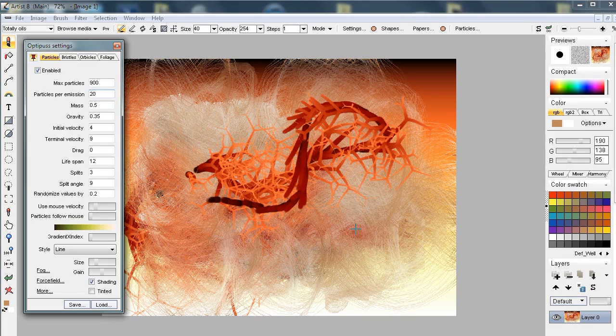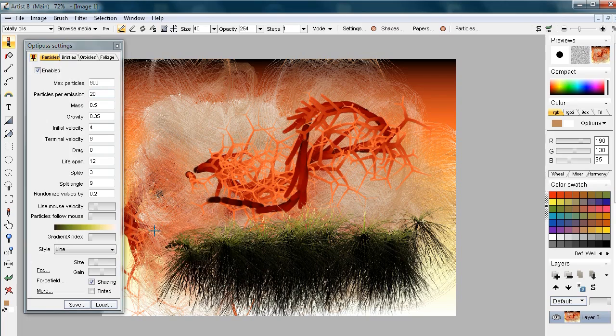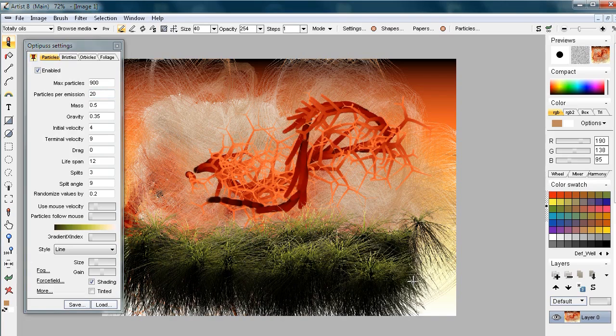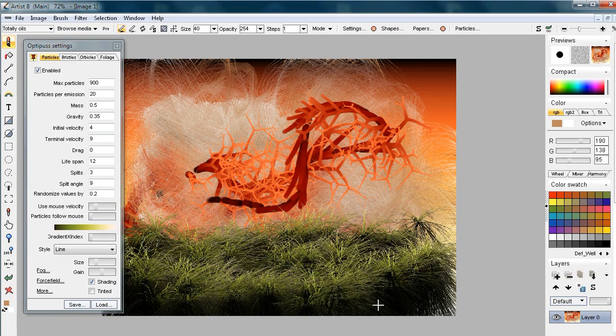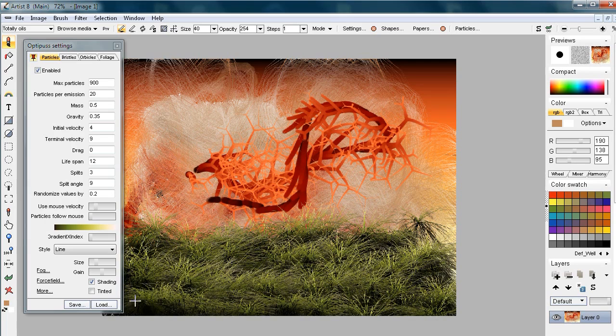Let's do the baddie grass, one of my favorites, a grass that gets shaded to the dark side, so you can give it a little bit of a sunlit look. It's nice and bright on the top side. And that's one thing that you can do with particles.